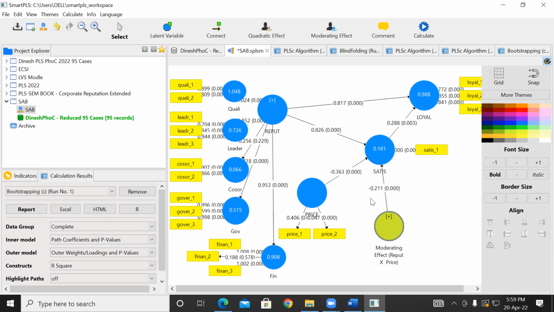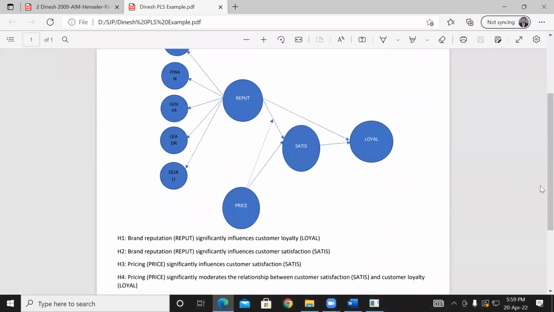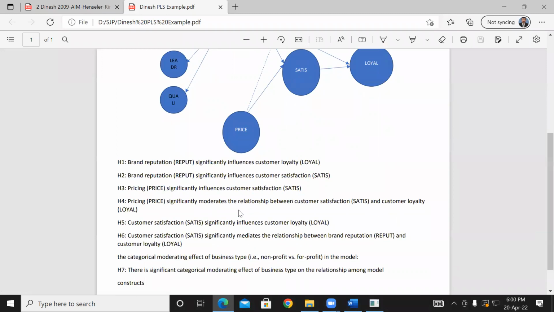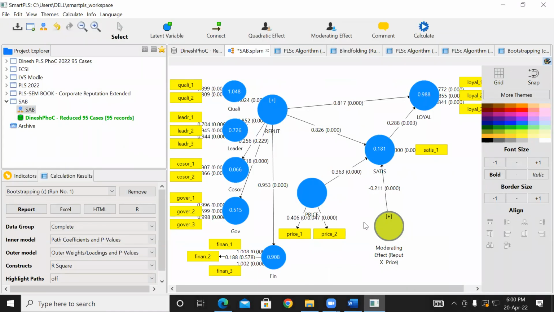Now how can we interpret this one? Now I am having the moderating effect. Now I had a hypothesis about price. Pricing significantly moderates the relationship between customer satisfaction and loyalty. What about the interpretation of this moderation? This is very important. Many people are not interpreting the moderation. They say that there's a moderation. Sometimes direction you can explain. And also you can explain when the price increases or decreases, how this relationship is strengthened or weakened. Now by looking at this one, how can you explain this one? How to interpret the moderation?